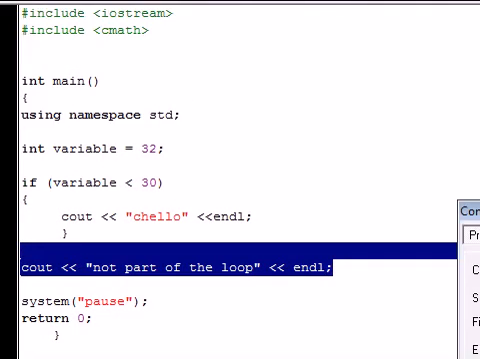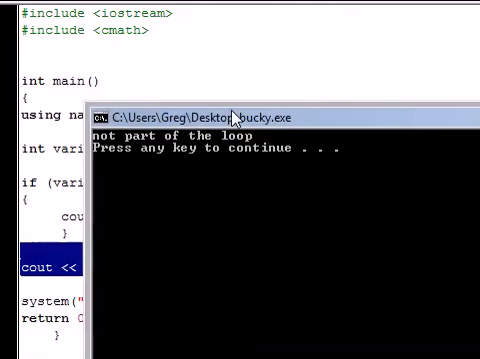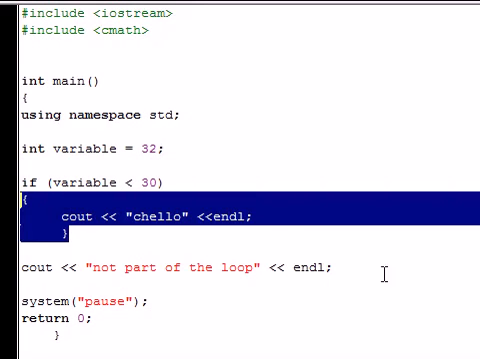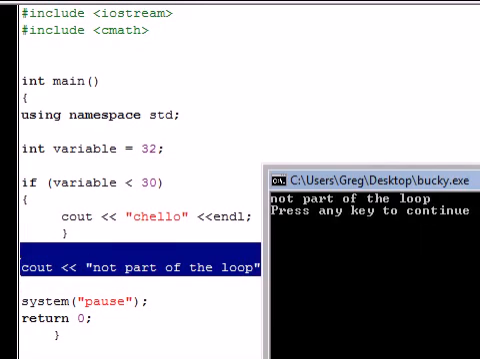So let's go ahead, compile and run. And after everything worked out fine, we shouldn't see cello at all, and it should just successfully move on to our next part of our program. So again, the if statement evaluated this, said, alright, I'm skipping this since it's false, I'm just moving on. And there's what you get.